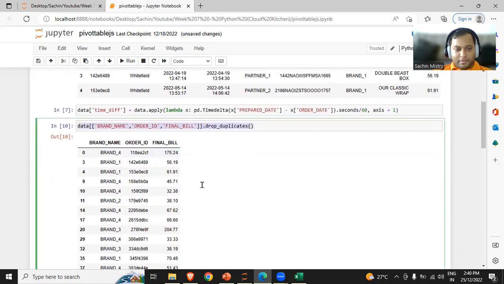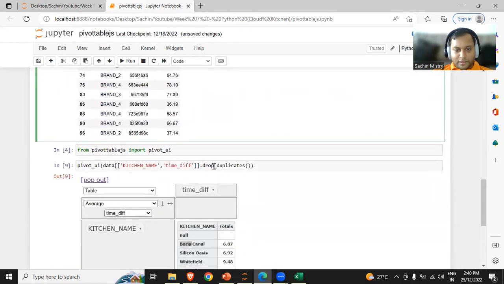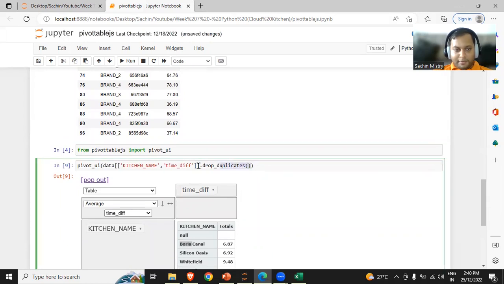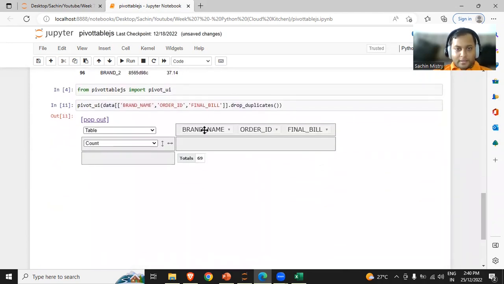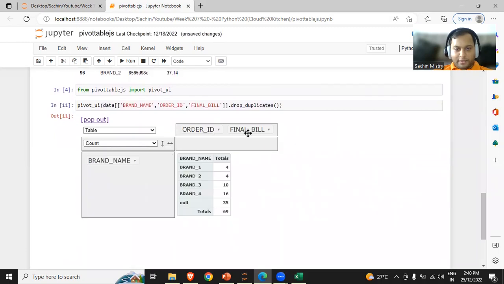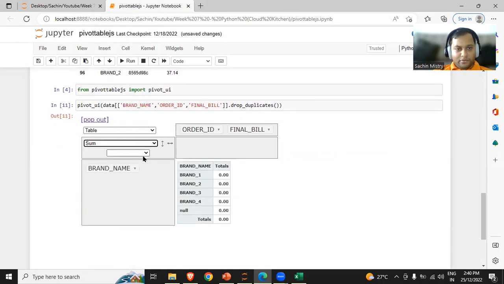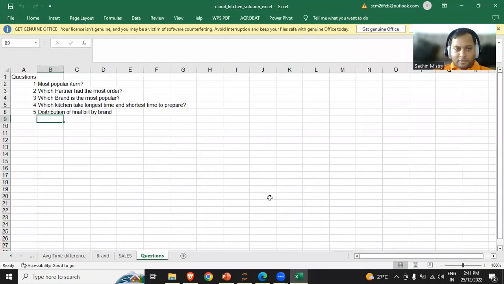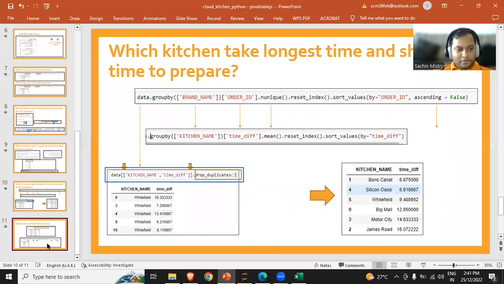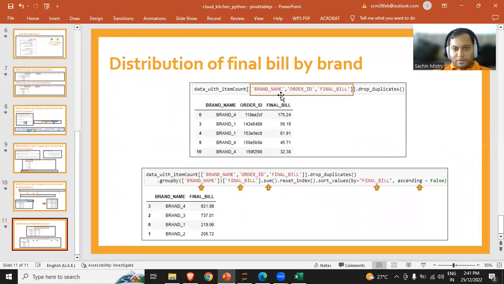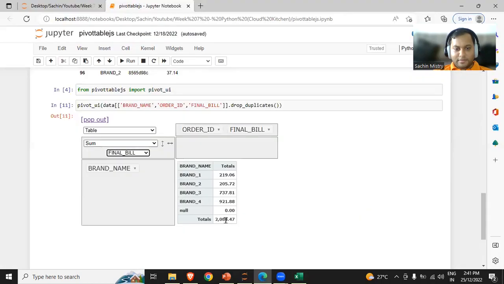So I'm taking this complete command over here, and I'll replace it in pivot underscore UI and run this. And here I go. Here we put the brand name over here and we need the sum of the final bill amount. And here we have the final bill amount. So if you go to our previous solution, we had done the same thing. We took this complete data, removed the duplicates, and then used the group by function to get the answer. And here's the same answer which we get from here.